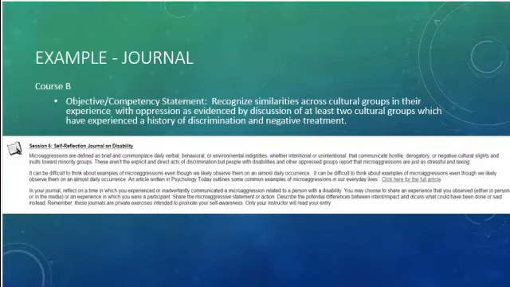So here's an example of a journal activity in Blackboard. The objective / competency statement says, recognize similarities across cultural groups in their experience with oppression as evidenced by discussion of at least 2 cultural groups which have experienced a history of discrimination and negative treatment. So that's a really long statement, but you'll see one big word that's pointed out in there is the word discussion.